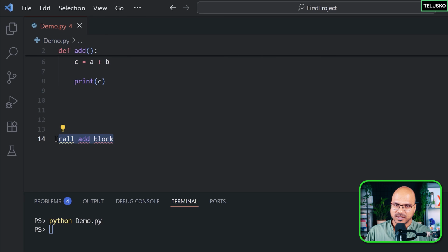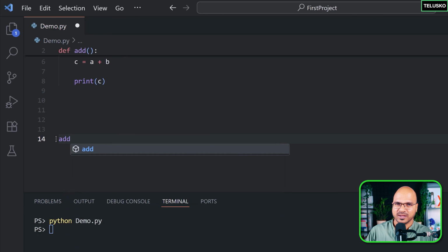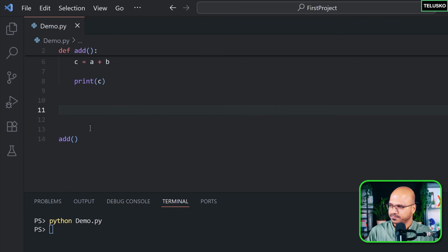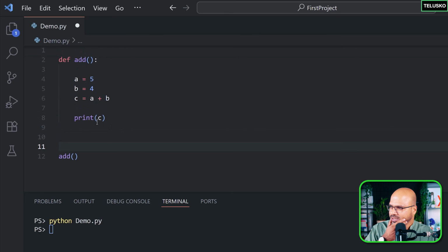So to call the function, you have to say the function name, round brackets, and that's it. This will call the function. Okay. Now you might be thinking, okay, this is a part of the function. Why is this not part of the function? It is because if you observe all these lines here, there's a tab space, right? 4 spaces. Here we don't have any indentation. So this particular line is outside the function. Okay, that's something you have to remember.